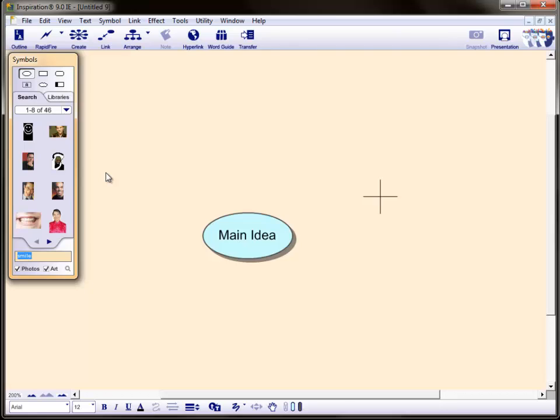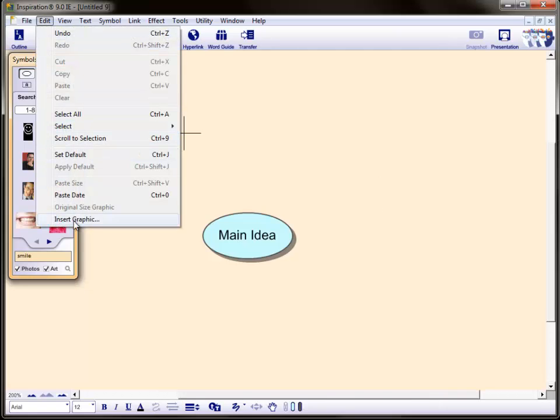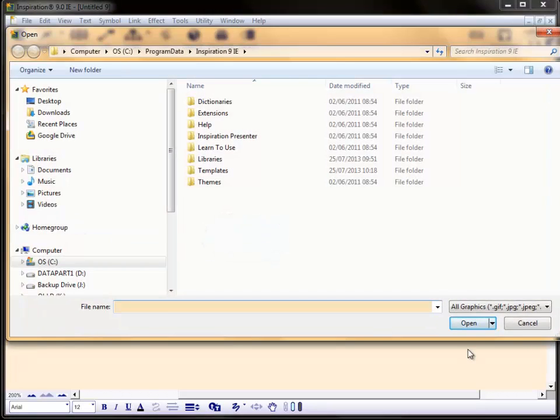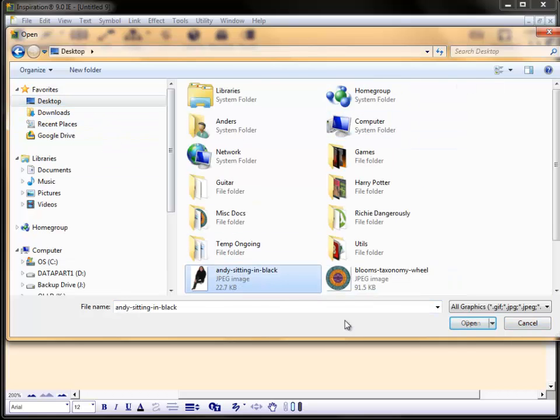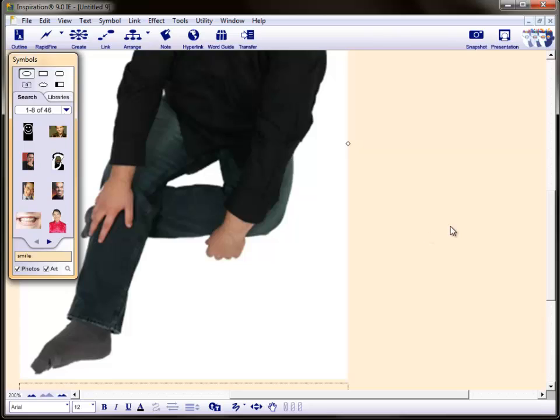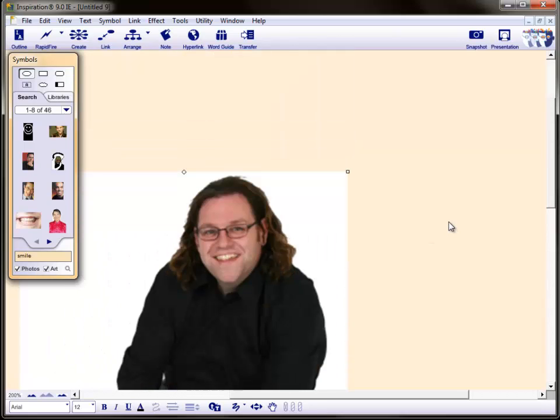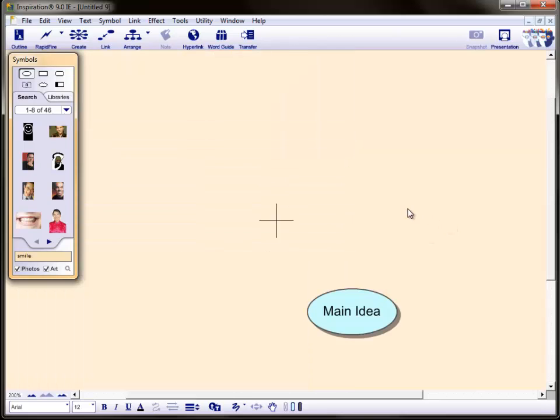Firstly, editing a library is different to simply adding a graphic to a diagram. You can do this at any point by just hitting the Edit menu and saying Insert Graphic. Just select any picture that you may have on your system. For instance, if I've got one on the desktop here, there's a picture of me, and there I am, I'm inside my diagram. Just remove that just for safety. I don't want to put anybody off.